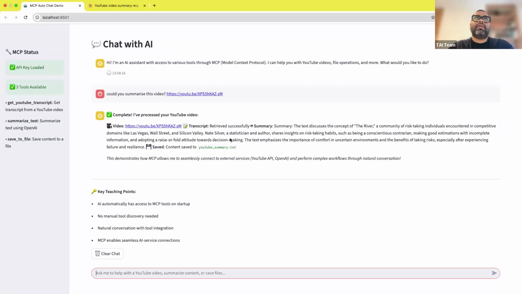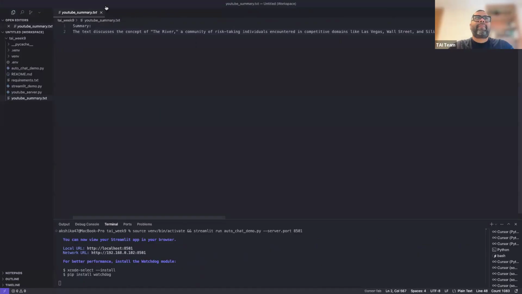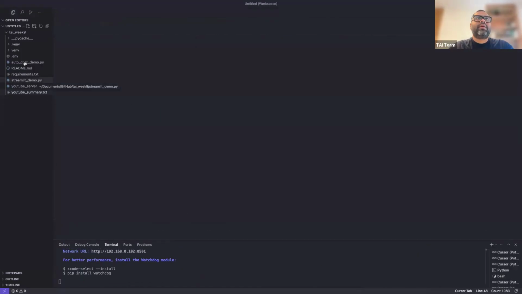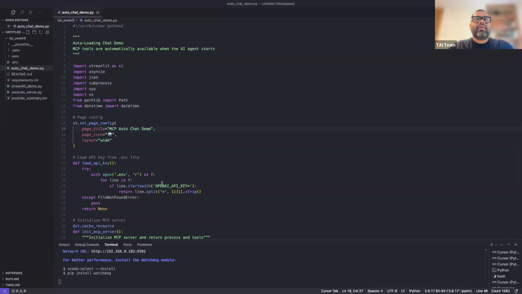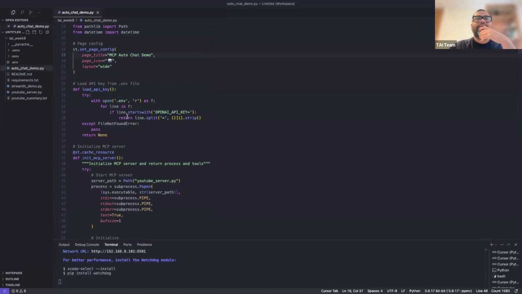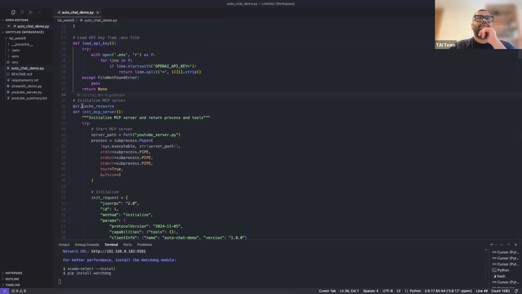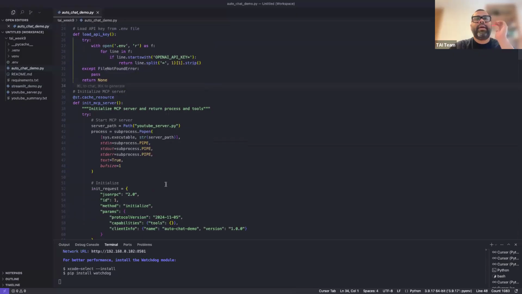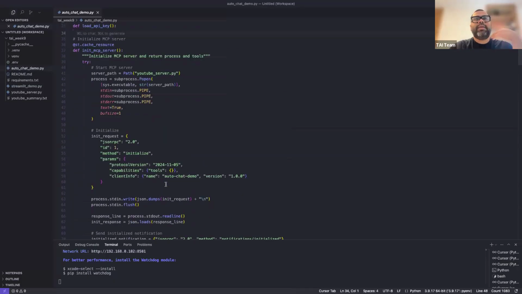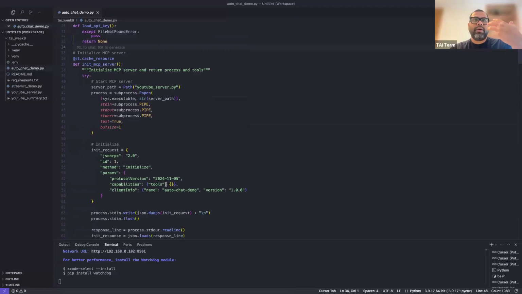So let's dig into how this works, right? That's the interesting part. As I said, there's a Streamlit app, and the one that you're running now is this one. It automatically loads the API keys, and then you also initiate the MCP server. The MCP server is basically connected to a server that we created locally. So we have two parts, right?